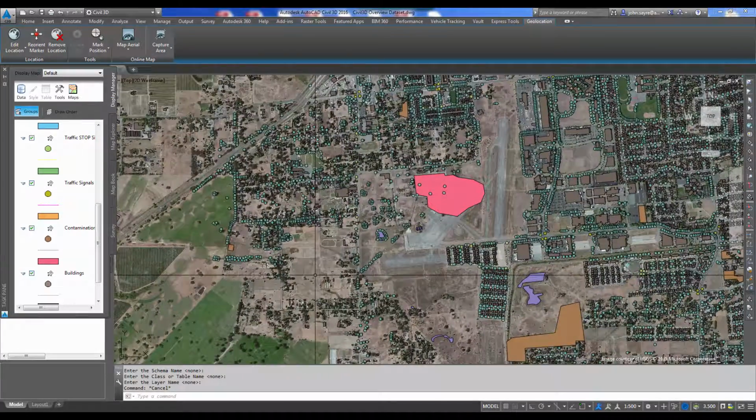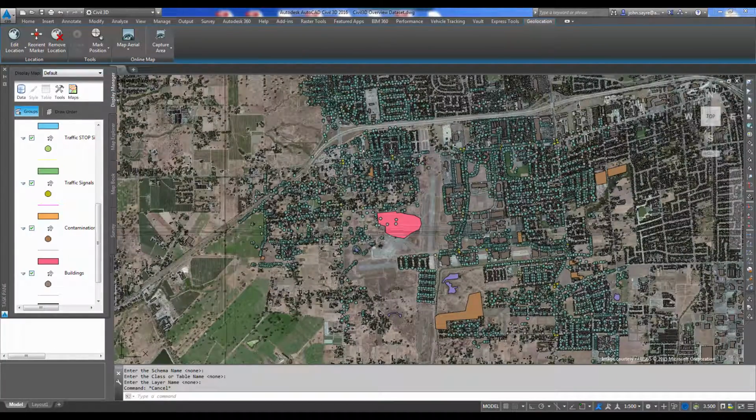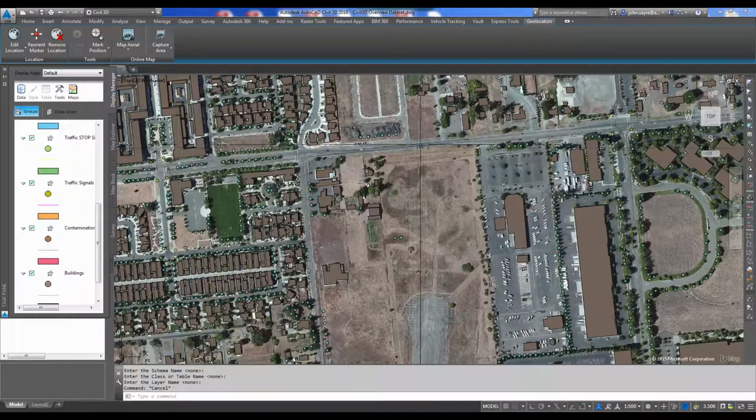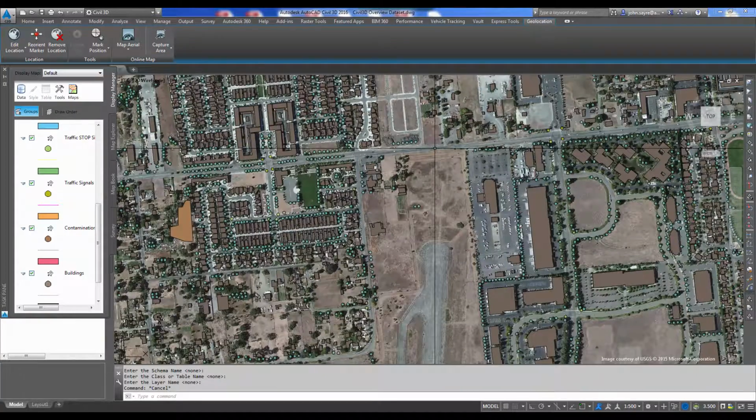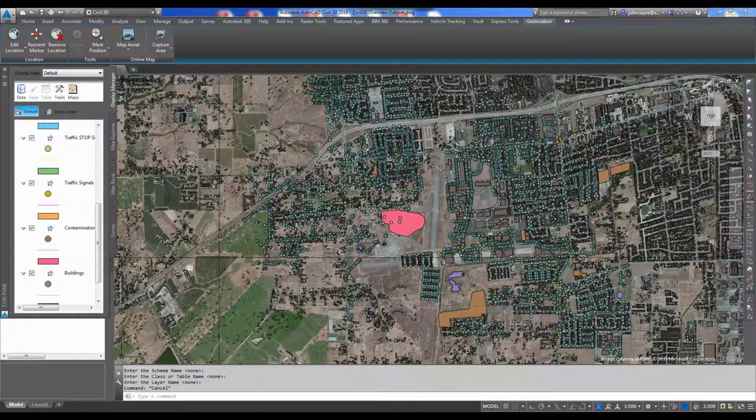So the whole idea behind this project is to run a road, the relief road, from this highway right here before it gets to the interchange, run it through to an existing road here in town. As you can see with the Bing Maps, the tighter you zoom, the better the image is. So we're going to have a center line that touches this road and touches this road.